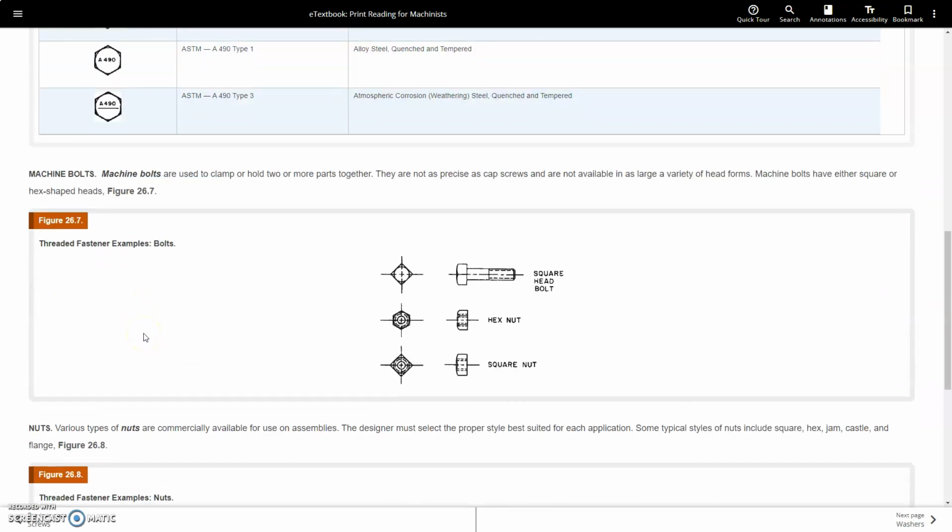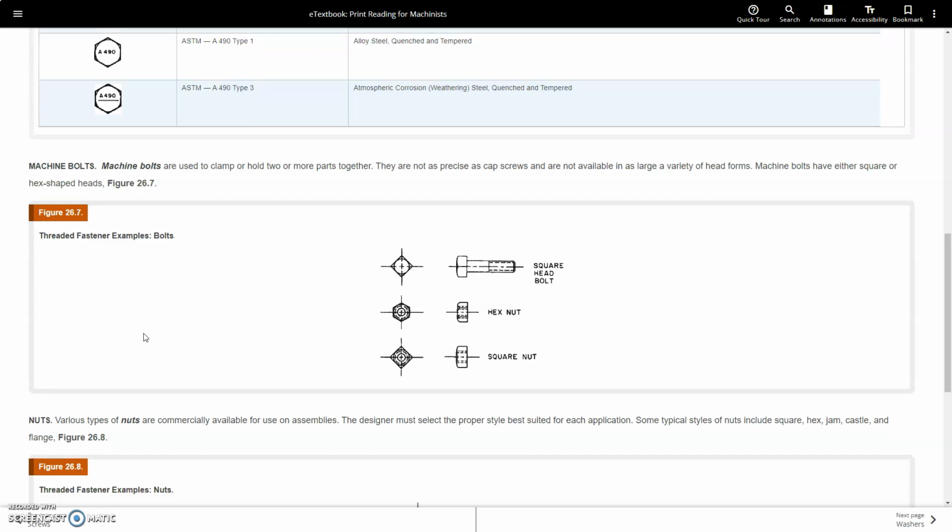Alright, so machine bolts are used to clamp or hold 2 or more parts together. They are not as precise as cap screws and are not available in as large of a variety of head forms. Machine bolts have either square or hex-shaped heads.